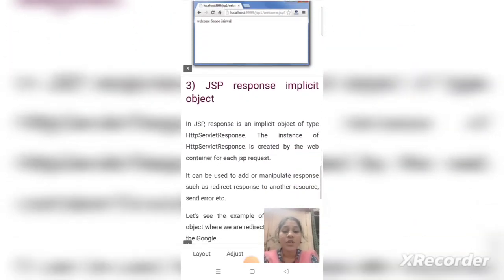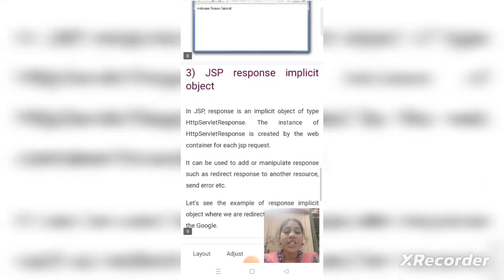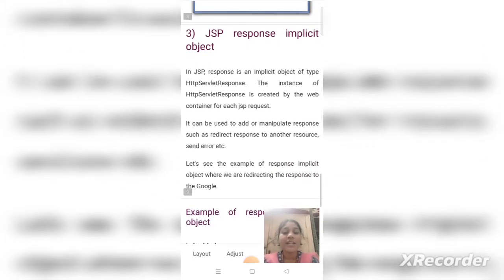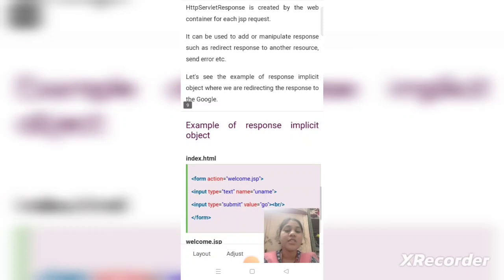In JSP, response is an implicit object of type HttpServletResponse. The instance of HttpServletResponse is created by the web container for each JSP request. It can be used to add or manipulate the response, such as redirecting a response to another resource, sending an error, etc. Let's see an example of the response implicit object where we are redirecting the response to Google.